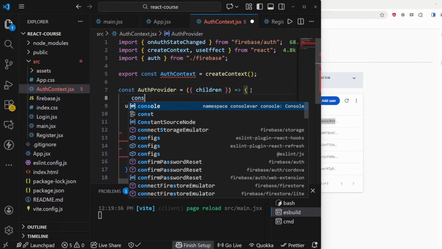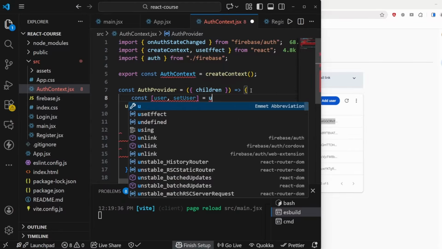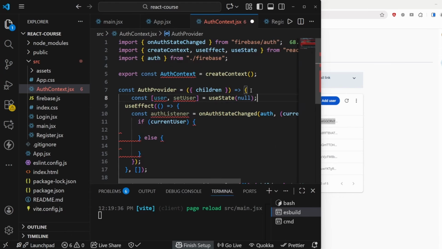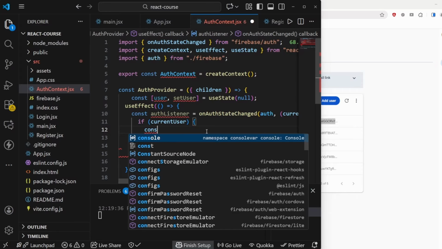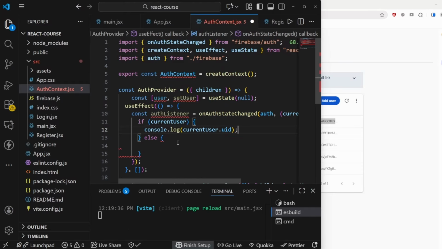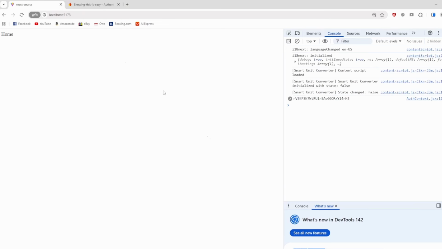So we can say const [user, setUser], which is going to be equal to useState. And again, by default, this is going to be null. So if the user is not logged in currently, the user variable will be null. If the user is logged in though, for now, let's just console.log the currentUser.uid to show you that this really works. And else, so if there's no current user, we again have to set user to null. Again, let's go to this page. And as you can see, we're getting the current user ID.